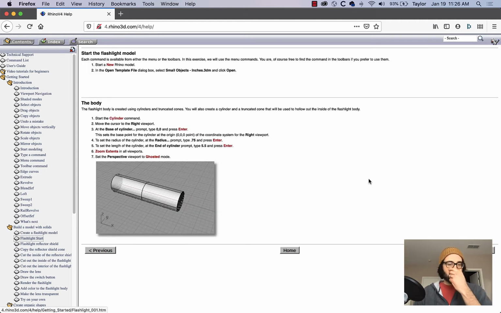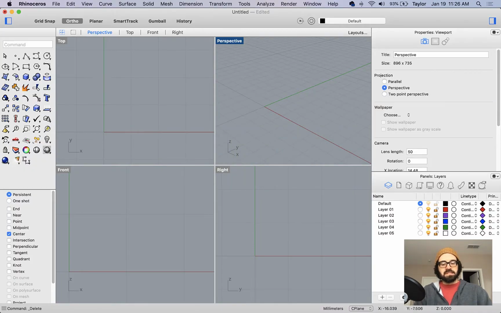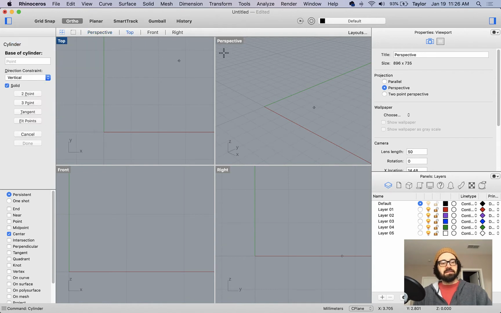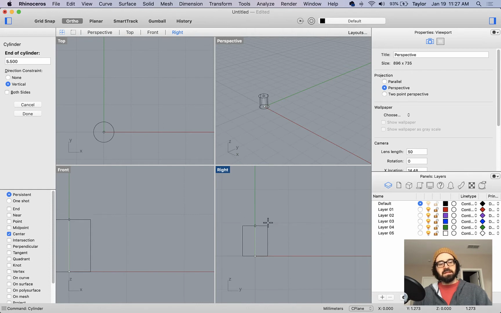Okay, so to start off, we're going to make a cylinder. Move the cursor to the right viewport, and the base of the cylinder is 0. So I'll just type in cylinder, see if I get lucky. There it is. Base of the cylinder is 0. Now we are interested in the diameter specifically, and we're going to make that 0.75. And we want this to be in the right viewport. You can see because I started typing it in while my mouse was hovering in the wrong spot, now I've constrained the flashlight to being vertical.